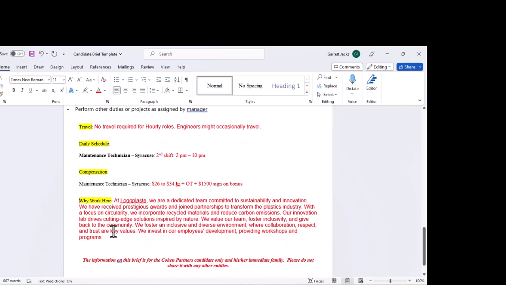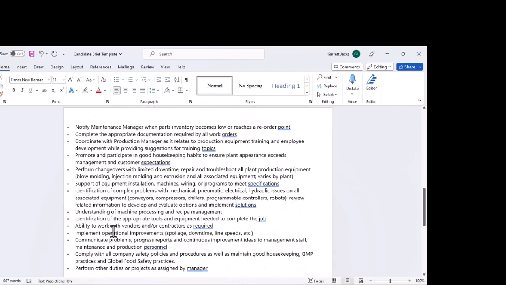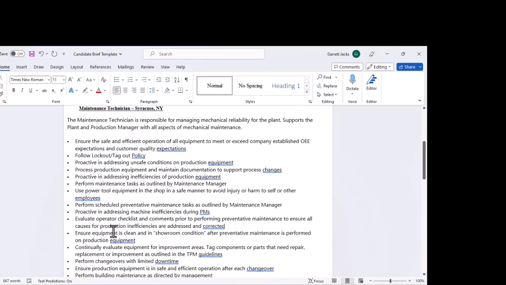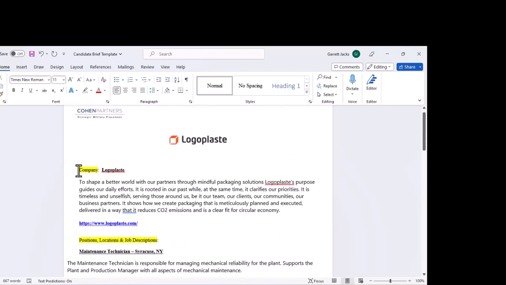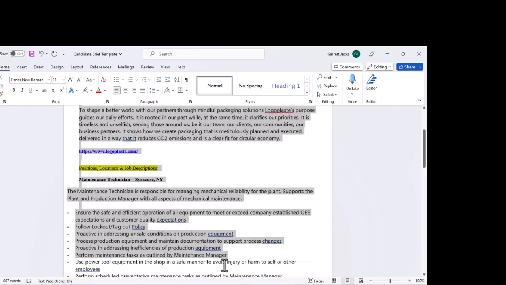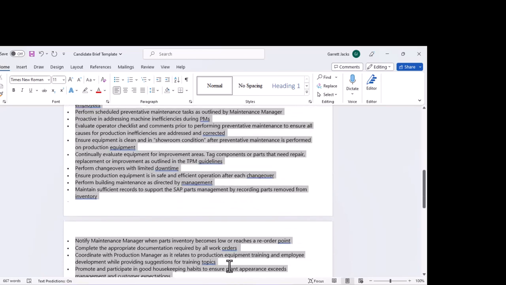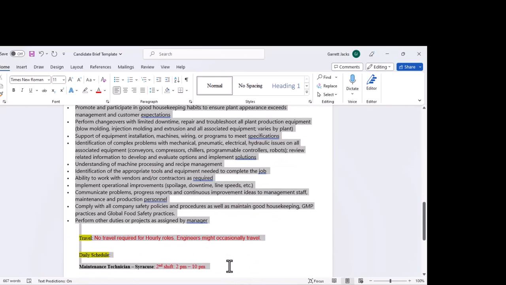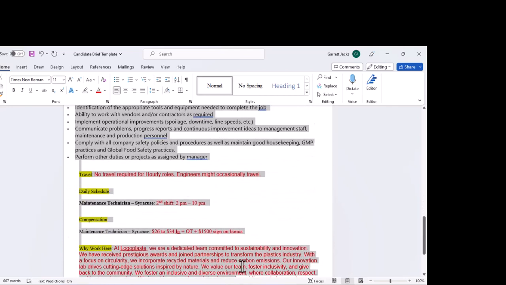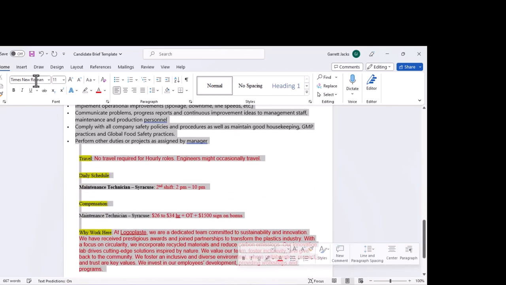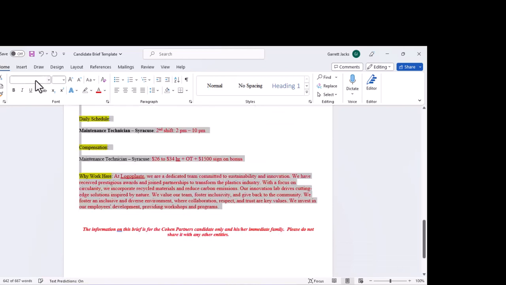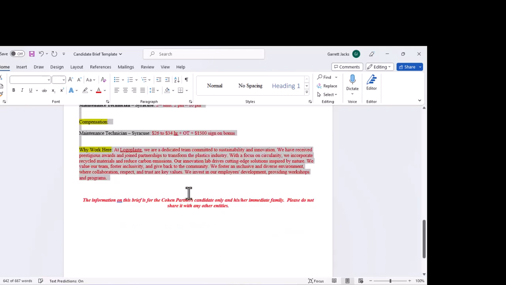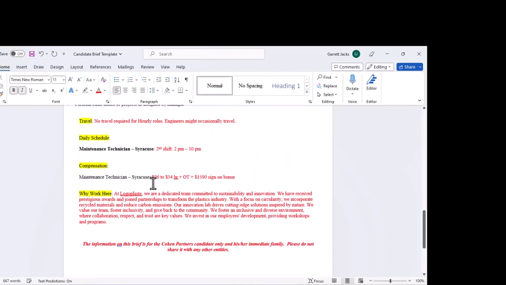All right, so as you can tell, the information is now inside the brief, but it's very messy. So we want to clean that up. And what we're going to do is we're going to copy the entire thing, and we are going to format it to Times New Roman, and the font is going to be 11. Okay, so now the entire thing is formatted to Times New Roman font 11.